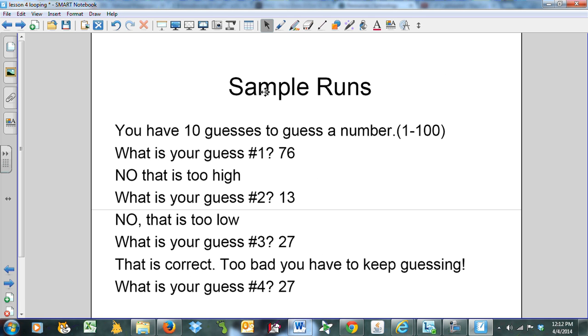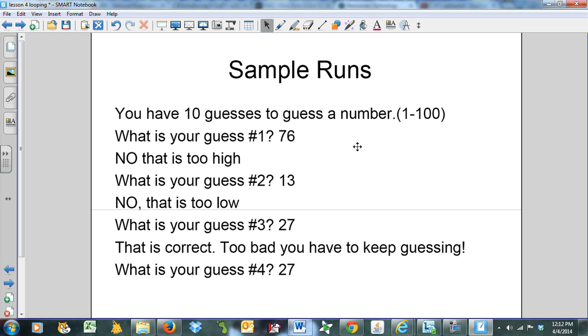It should look something like this. You have 10 guesses to guess a number from 1 to 100. Use your random number generator that you've learned previously. What is your guess number 1? 76. No, that's too high. What is your guess number 2? 13. No, too low. What is your guess number 3? 27. Luckily, I got it right, but too bad I have to keep guessing. So then you would just keep entering 27 and the program would keep going, kind of thing. And again, we'll solve that in a later lesson, so don't worry about that.